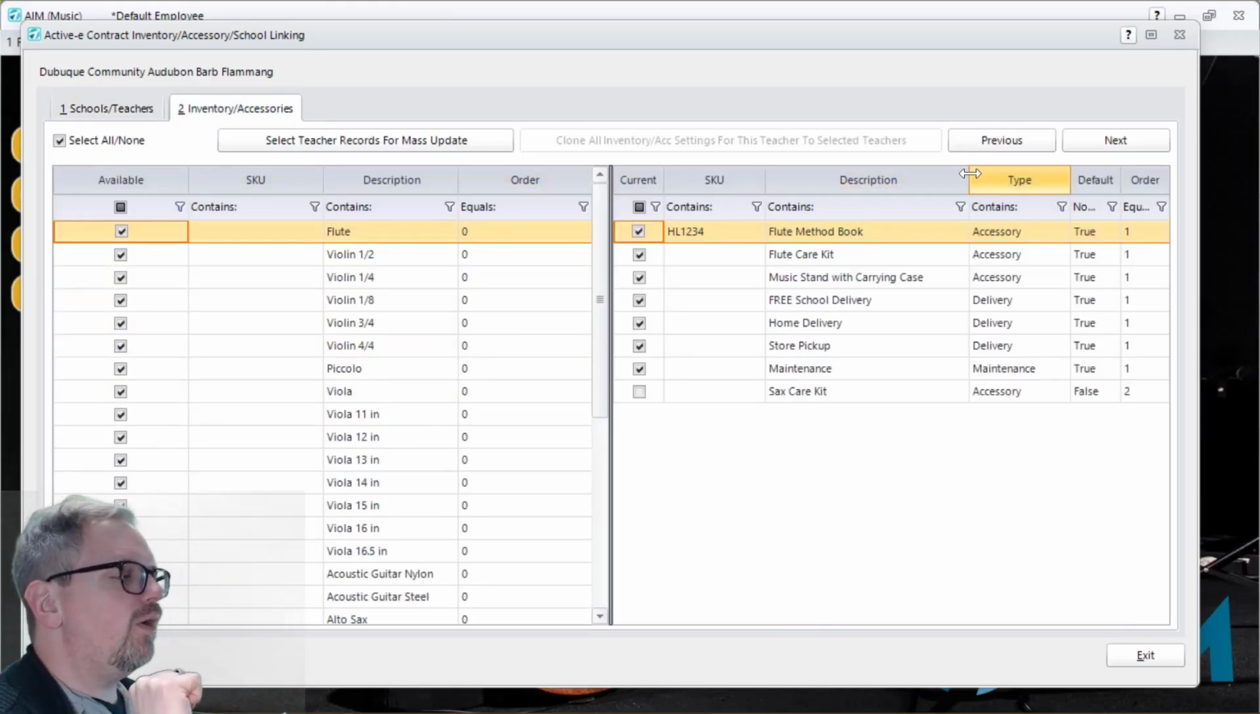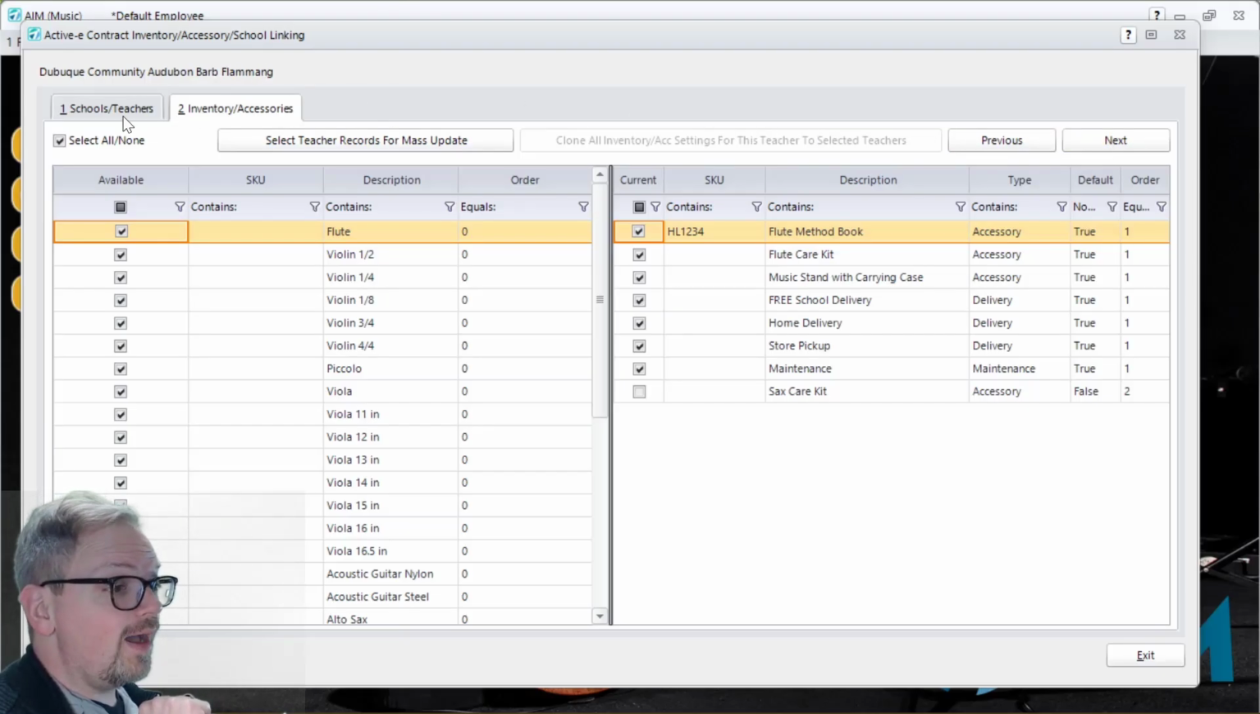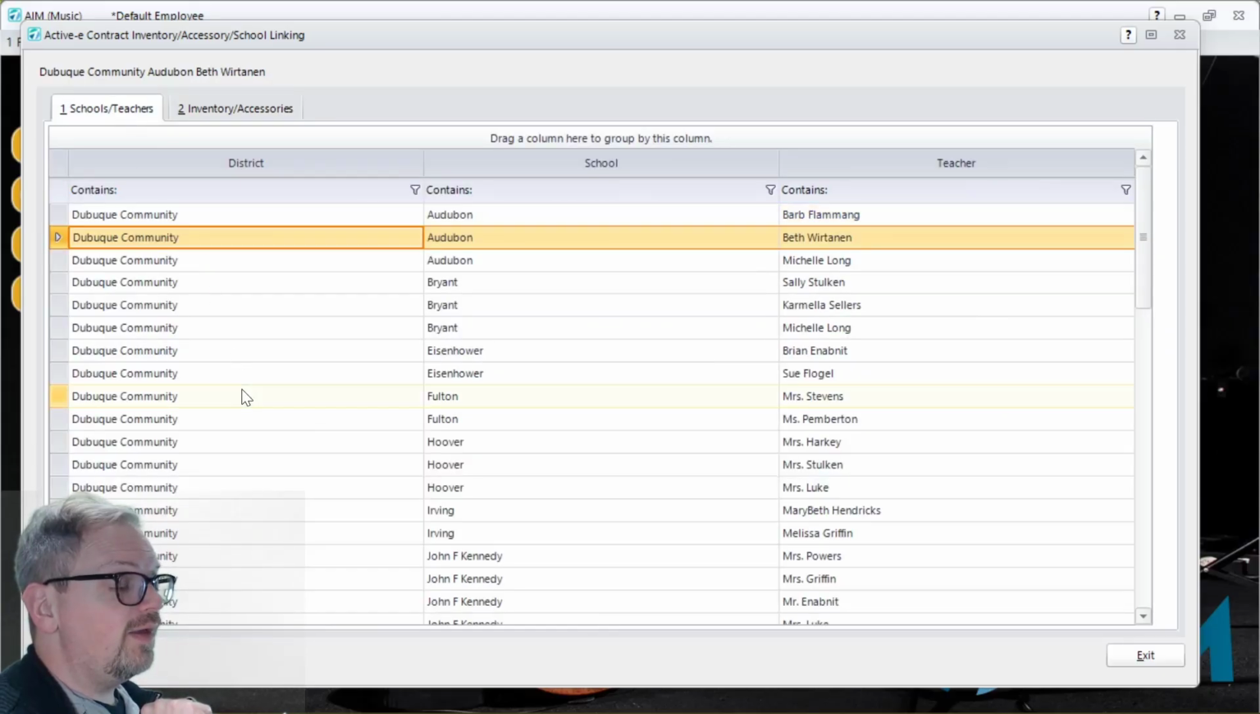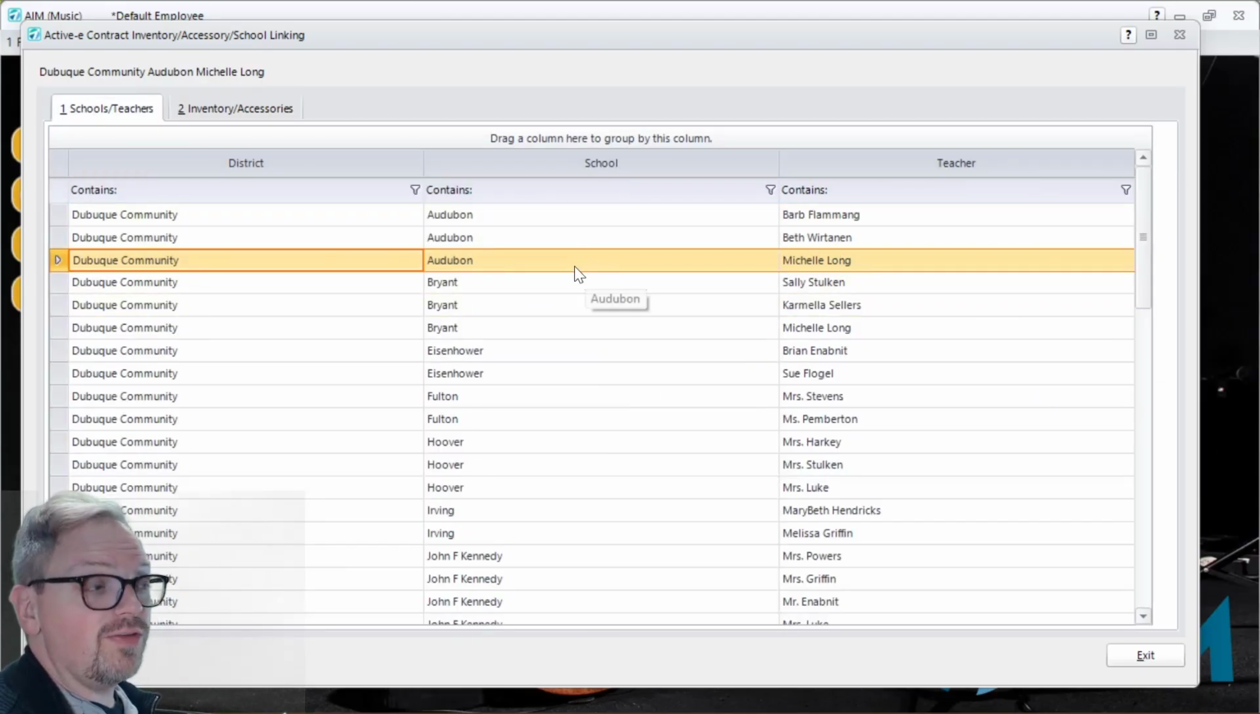this can get a little daunting. One thing I want to point out up here is the next and previous buttons. So again, remember how I started on Barb. If I wanted to go right down the list to the next instructor, I don't have to go back to the first tab and click to Beth like I just did. You can see up here now it says Beth. I can just click the next button, and then that will go to the next teacher down the list, in this case, Michelle. So you can see it just went right to the next one.